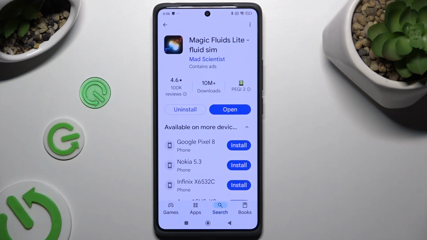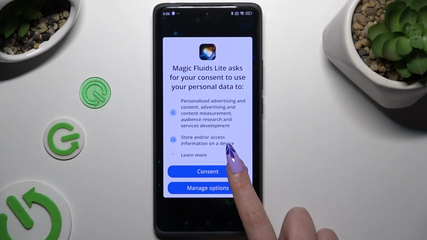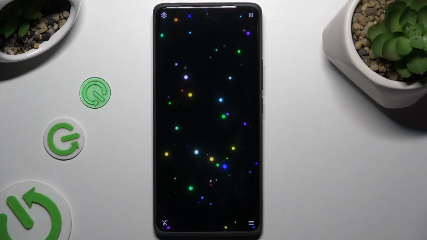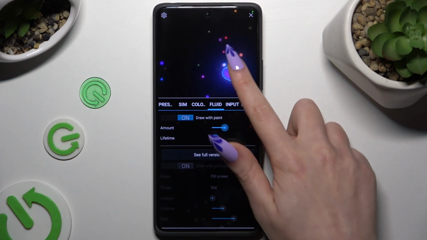When it's ready, launch it, and to mute the music, click at the bottom left corner. Now select Consent in the pop-up and click on this gear at the top left corner to manage all of those options.